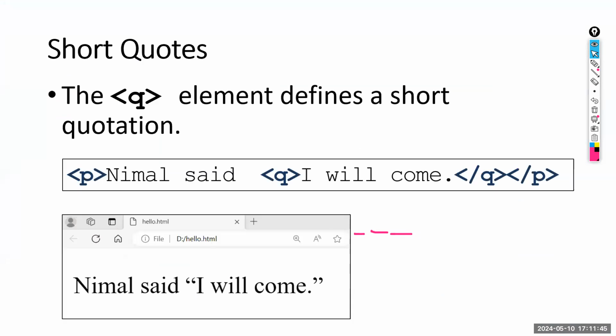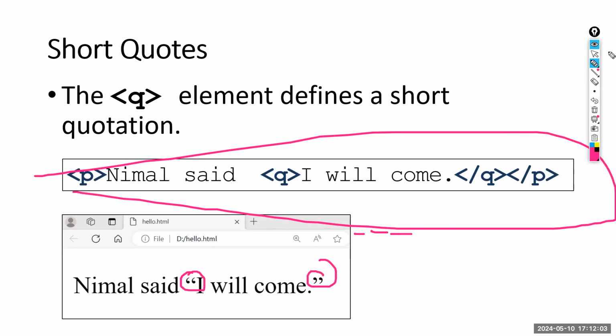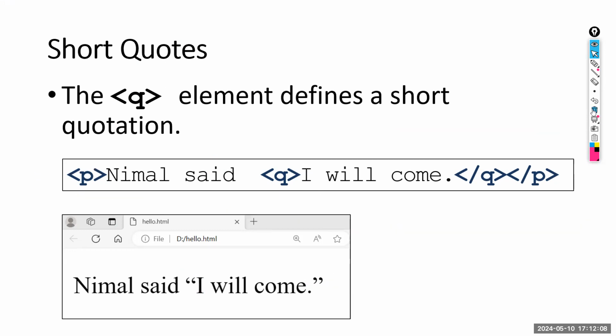Right, a few more text formatting tags. Let's finish those also. Then you have the quote tag, or we call it short quote. Short quote means the Q tag. That will give you this kind of impression when you use the Q tag. Of course, you need to try those out by yourself, because you can just type this and try it out. That is called the Q tag or the quote tag.